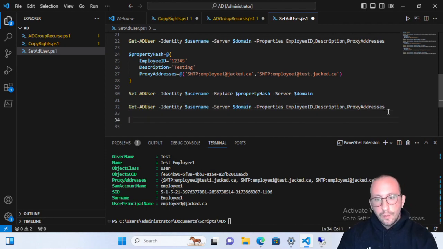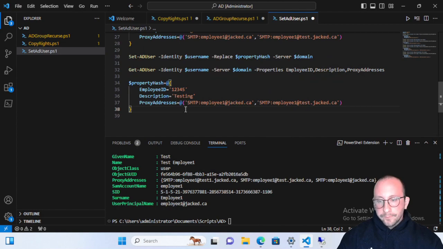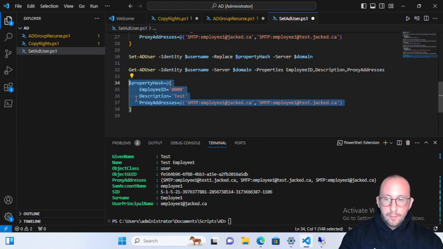We can remove very specific values from these attributes. So let's take a property hash once again. Let's say that we want to remove employee IDs that are 000, descriptions that are test, and then we want to remove, actually, we don't know what we want to remove yet. That will be my preferred method here.